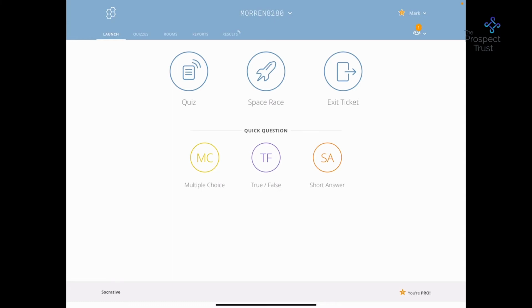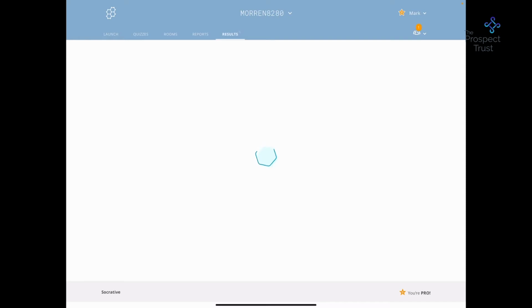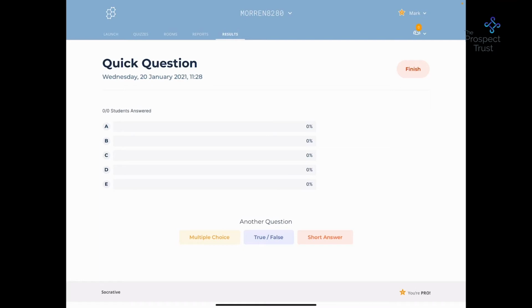So this is Socrative again, and we're looking at quick questions. In this video we're going to look at the multiple choice. So I'm going to click multiple choice, and it opens up a new multiple choice question. Please note that you don't even have to write a question, the question is verbally asked.